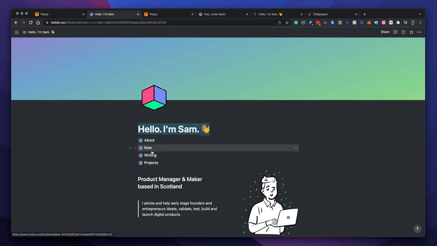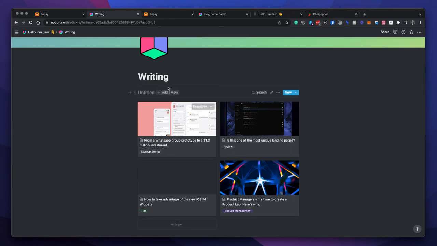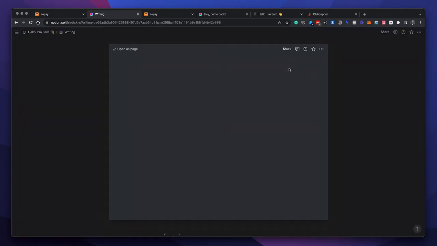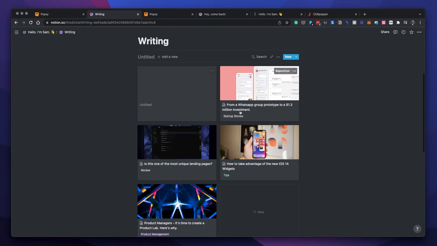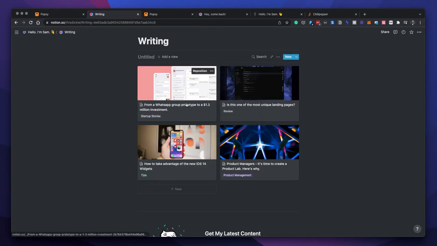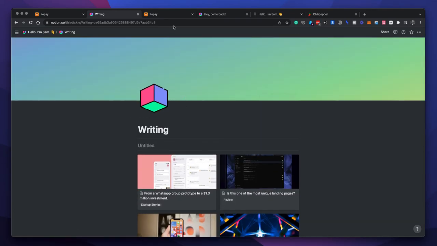One other thing to point out is the writing, how that looks. You can just add a new page. I'll add a new one just below, create the title, put in the category, then put in all your content and click save. Once you've done that, it will show up in your website. Pretty straightforward, to be honest. There's really not much to talk about there.